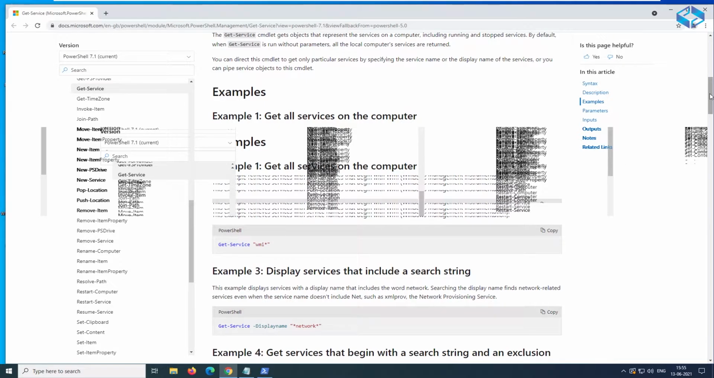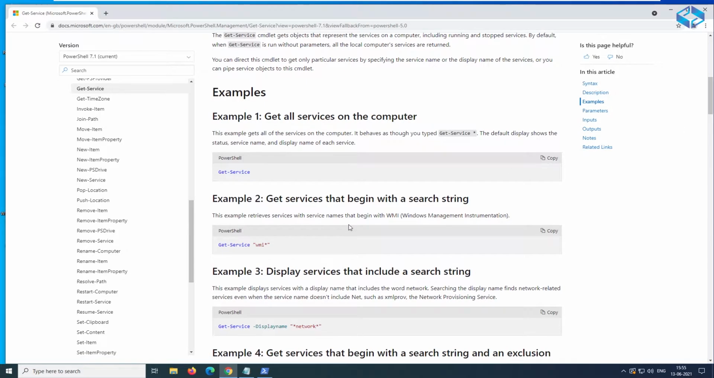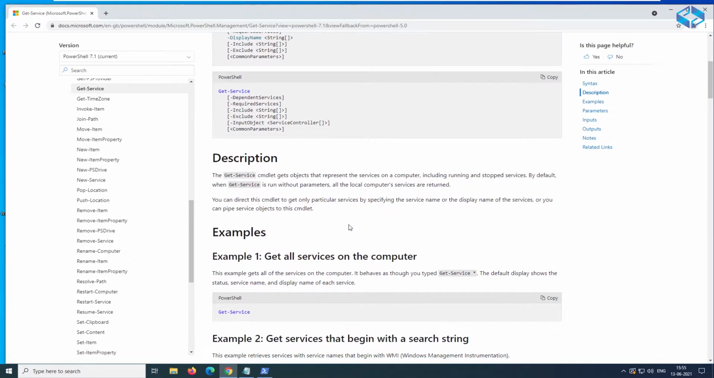I think there is a problem with the internet, could be. Okay, so here you can see the description. The Get-Service cmdlet gets the objects that represent the services on your computer, including running and stopped services. By default, when Get-Service is run without parameters, all the local computer services are returned. As we tested previously, Get-Service without any parameters displays all the services and their status.